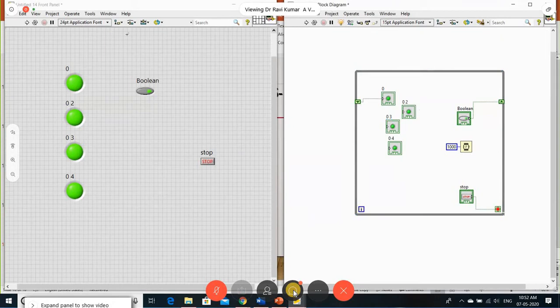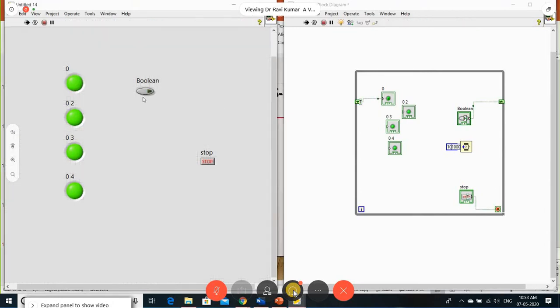Let me first run this. You can see that I made it 0, and 0 comes to the next iteration. Now I made it 1, so 1 is coming. In the next iteration the value 1 comes here. This 1 I need to shift to the next value for the next iteration, so I want to add that value. How am I going to add the next shift register?